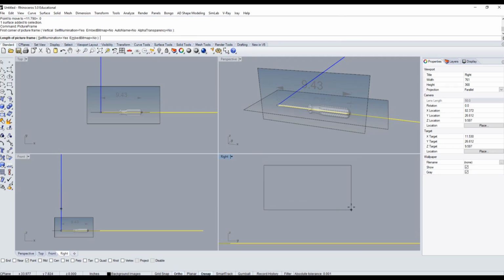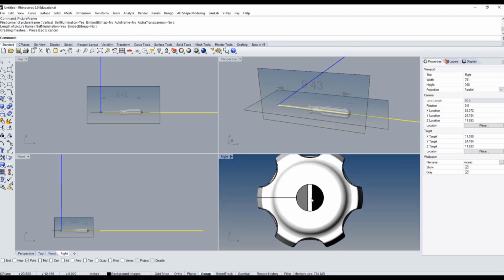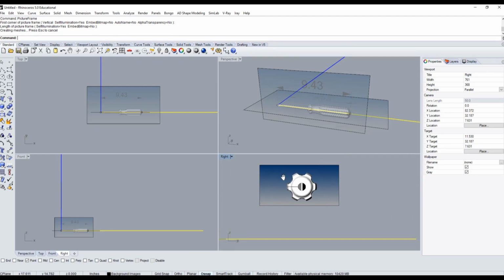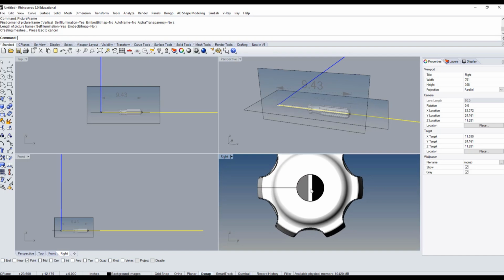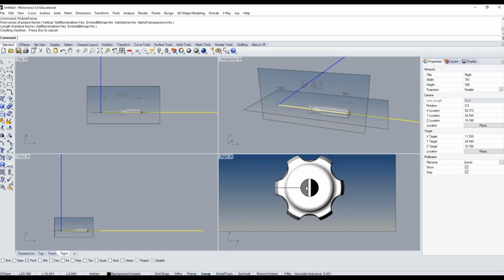and I just draw my picture frame, making sure it's perfectly aligned. There you go. So I know that the point at the middle is the tip of my blade is the center point, so it should be the center of my screwdriver is about here where my cursor is pointing.